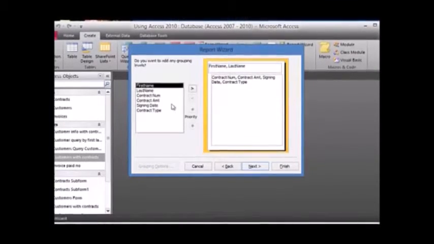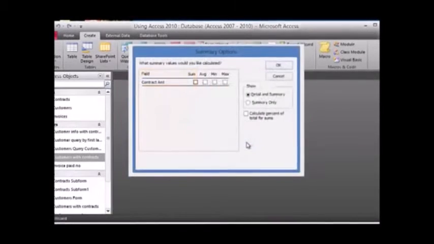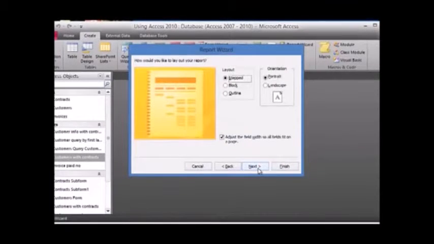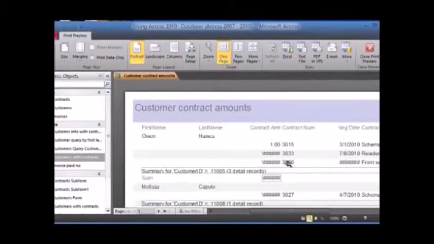And then we are going to order this. You could order it in any order of priority here. Click on Next. Let's say we want it by contract amount. And you could even post on the report, let's say, the total for the contracts. Then we click OK. Next. So basically play with the settings here, what you see on the screen. Next, and let's say give a name to the report. Then we click on Finish.